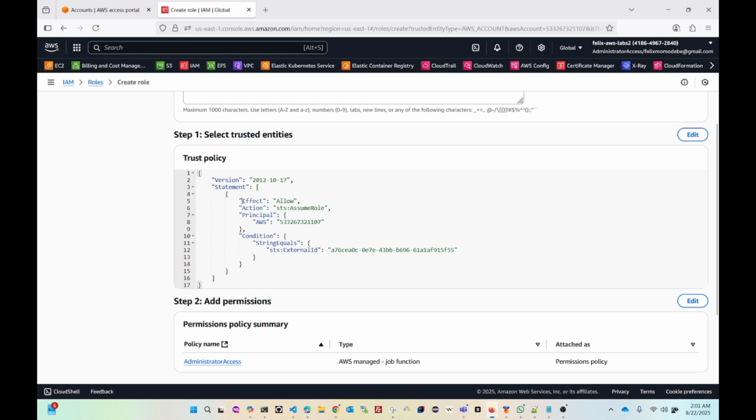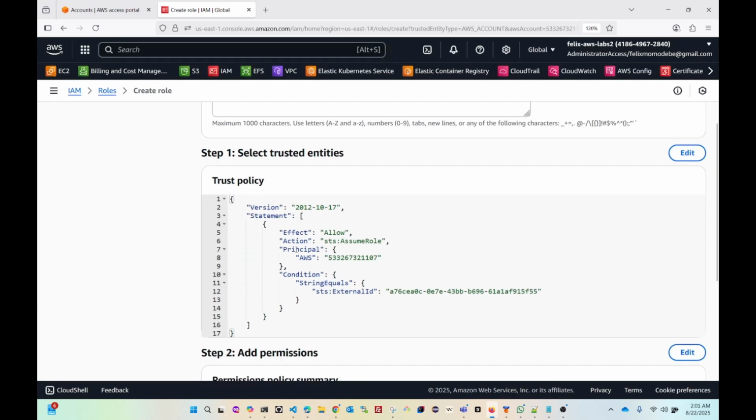Let me zoom out a little bit. If you look at it, it says this principal, which is the account where the role is going to be assumed, should be allowed to assume the role based on this condition. You get it? This principal, which is the other account, should be allowed, which is the action. And what is that action? Should be allowed to assume role. And the condition for assumption of the role should be the presence of an external ID.